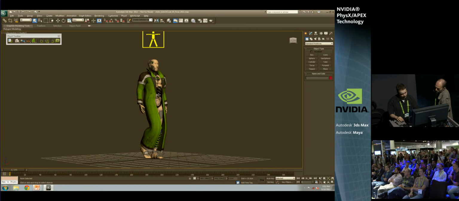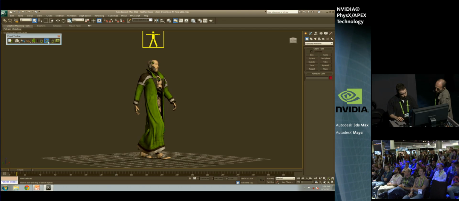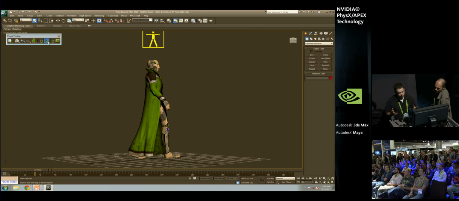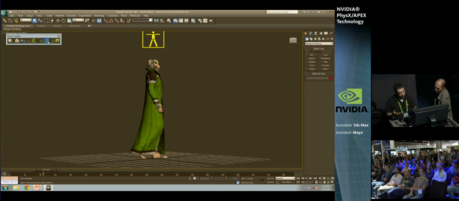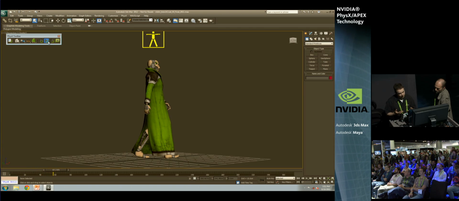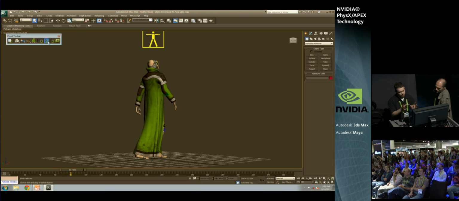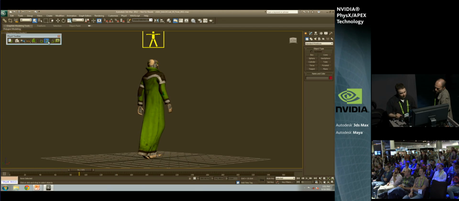I have the same thing here. So first you see the clothing releasing out of that initial pose, and then it drapes nicely and collides against the guy's legs. I have them locked in place just to make it nice and simple.